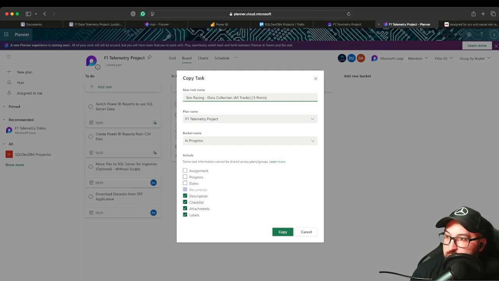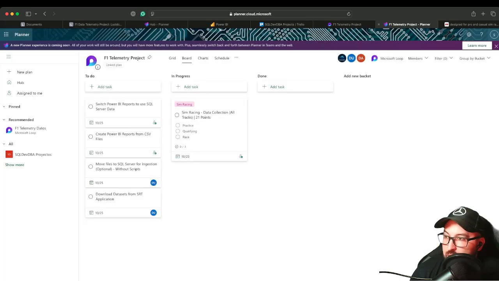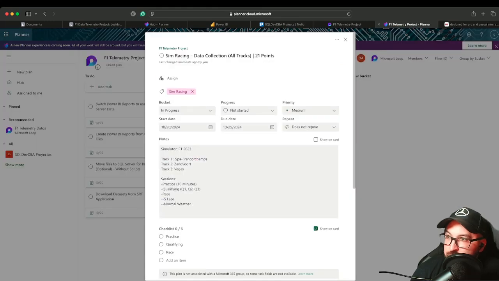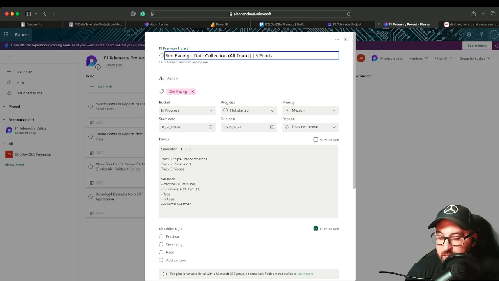The first one is going to be Spa. And I'm going to copy the assignment. I'm going to copy the dates and hit copy. And now I have one just for Spa. And I can turn this one into the second one, which is also 5 points. Or maybe 8 points. Maybe we turn 21 into 3 8s. 3 8s would be 24 technically, but it's okay.